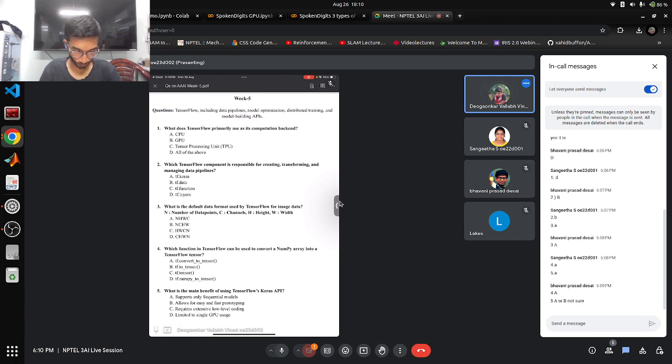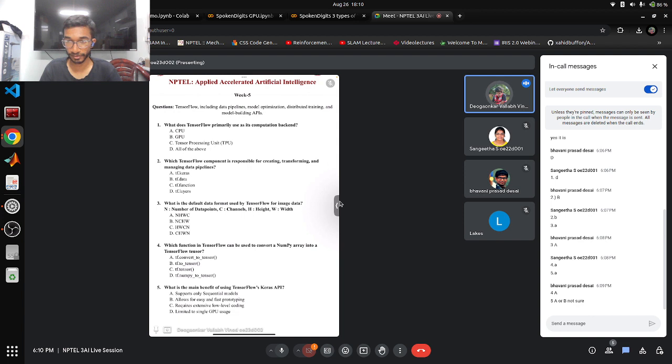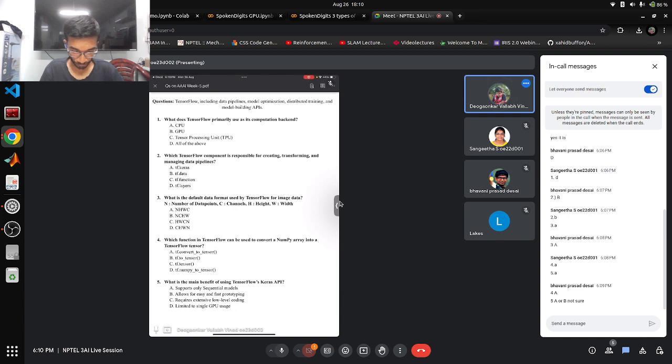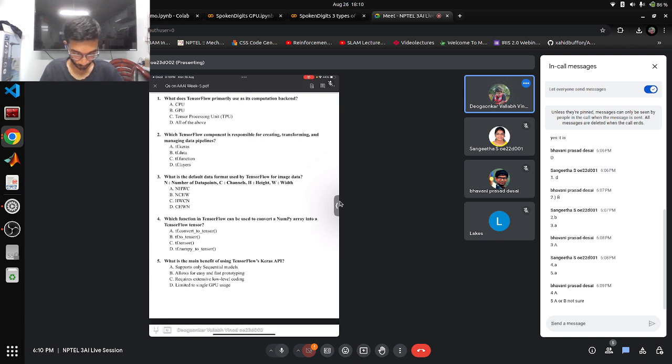Okay, so if we quickly discuss the answers of the first 5. So TensorFlow, you can have any backend, CPU, GPU, TPU, all of them. Which TensorFlow component is responsible for creating input pipelines? Okay, so that is B, tf.data. Then the one with the default format, this is actually B, not A.